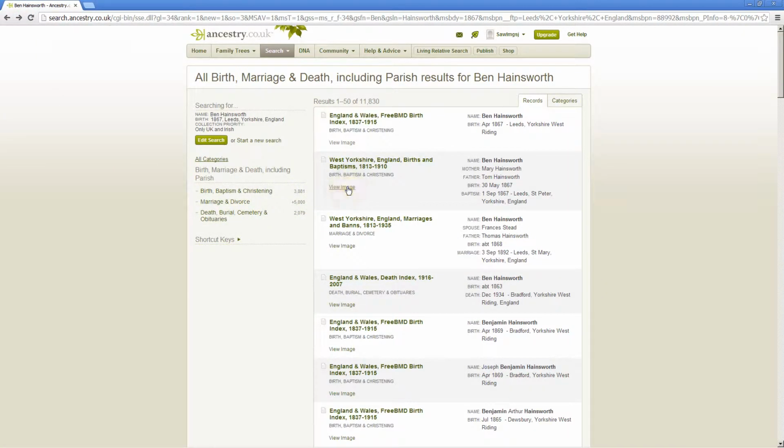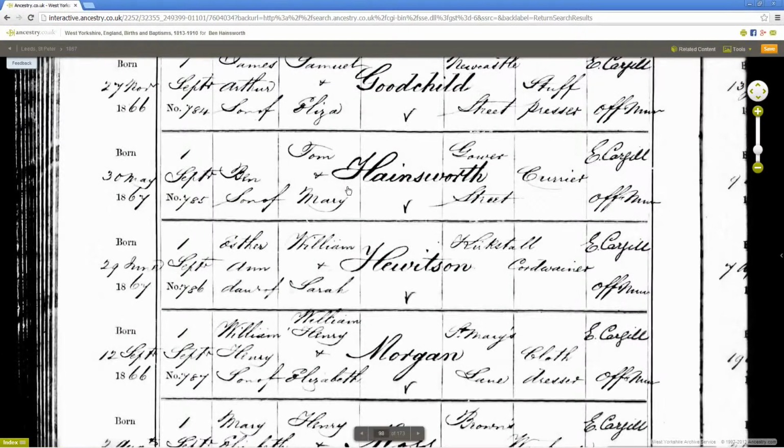The second item found on Ancestry is a parish record. Looking at its image, I can see Ben Haynesworth born on the 30th of May 1867 and his parents' names are given as Tom and Mary. In Family Tree, the parents are given as Thomas and Mary. This confirms to me that the correct name is Ben and not Benjamin.